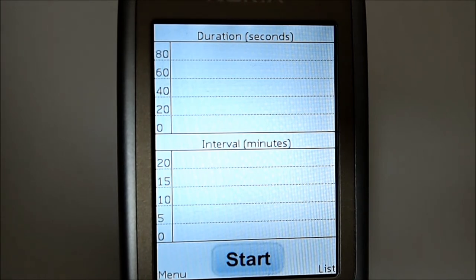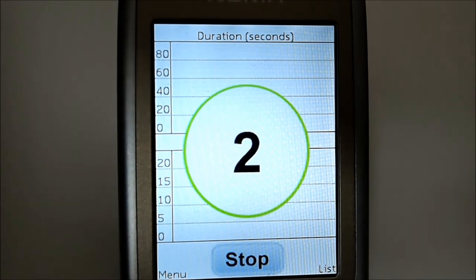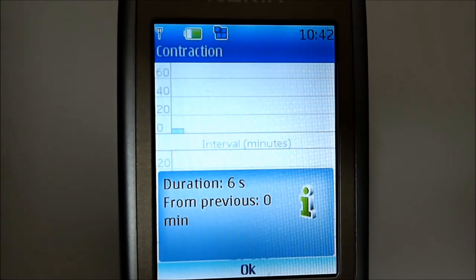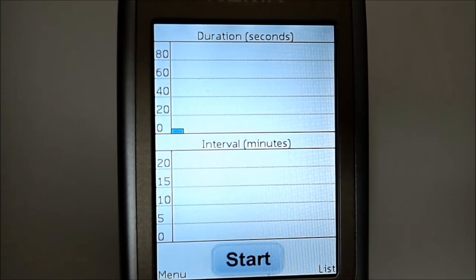This is the main view of the application. From this graph, you can easily record and track contractions. Just hit start when the contractions begin. Now the timer is running, so when the contraction ends, just stop the timer. Now you can see detailed information about the duration of the contraction and the time from the previous contraction.